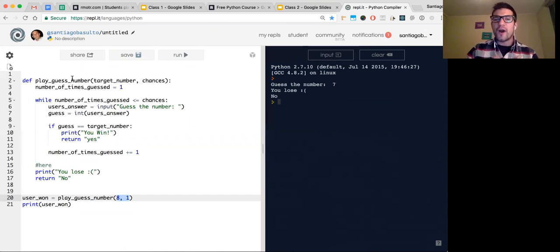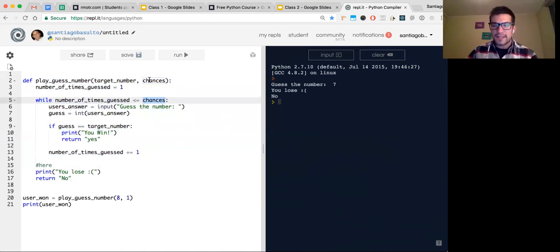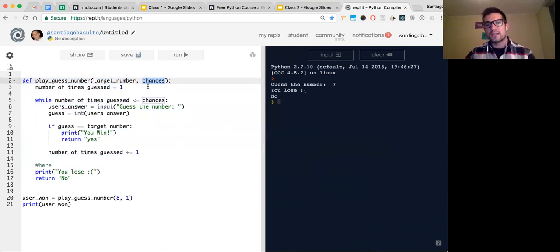And again, we're defining the function, writing the code for a function in a generic way. While the number of times guessed is less than chances. What is chances? I don't know. When someone wants to play this game, that someone needs to provide a number of chances, and I will know it at that time. What's the target number? I don't know. What I care is that the user will try to guess a number, and I will check if it's the same as the target number that the original user wanted. If that's the case, that's it.